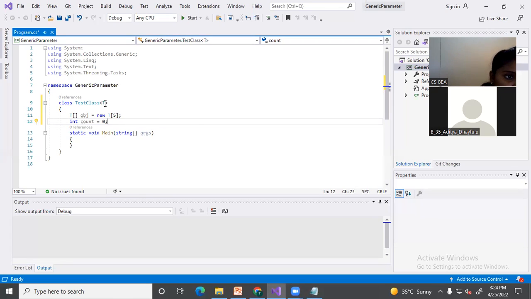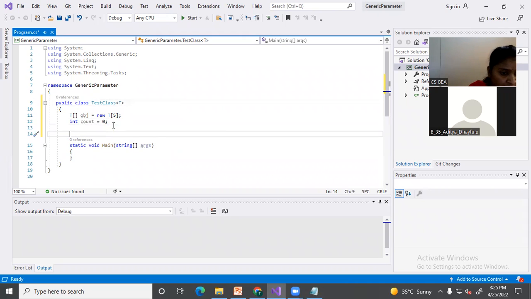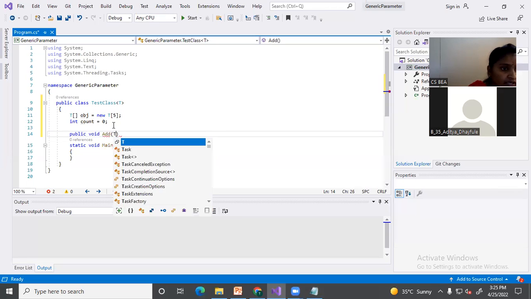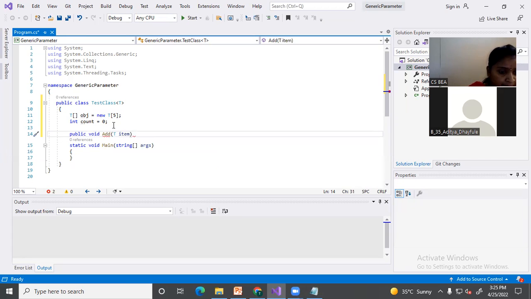Means, we have seen so far what parameter T is: it is nothing but the type parameter I am using for my generic. Now I will add some mechanism for this. I will make this class public first so that it will be accessible anywhere. Now in this class itself, I'm adding a generic type. So public void add. In that I'm going to write T item.